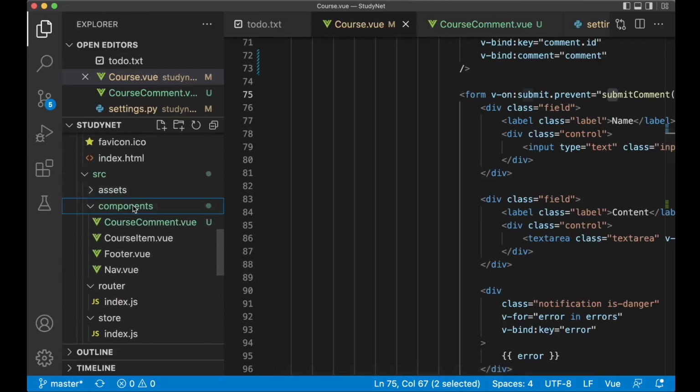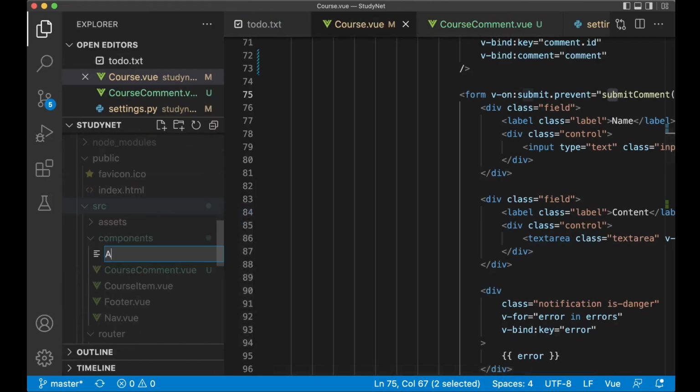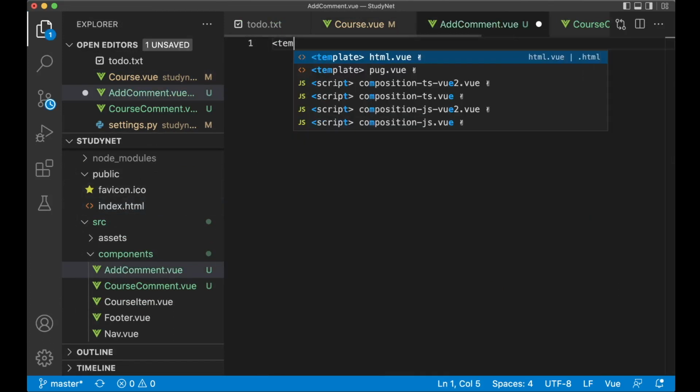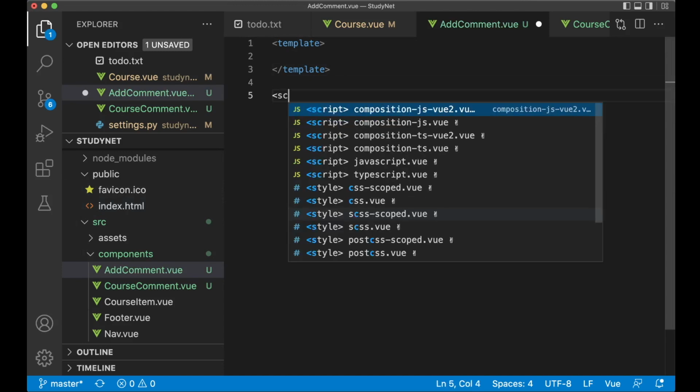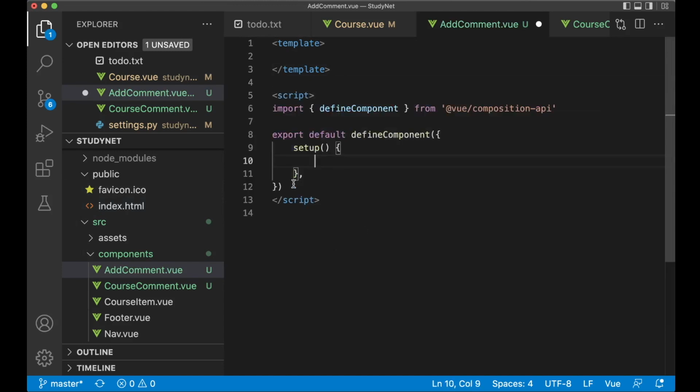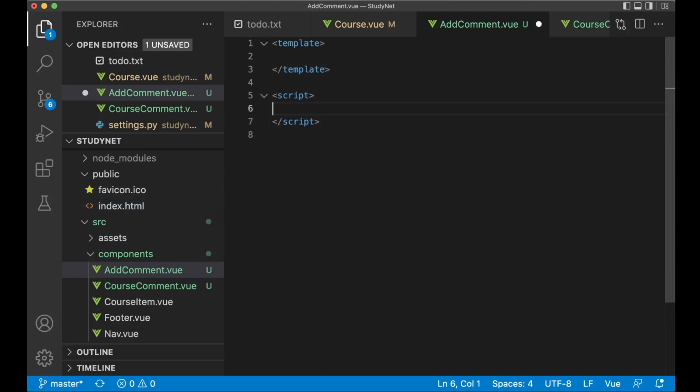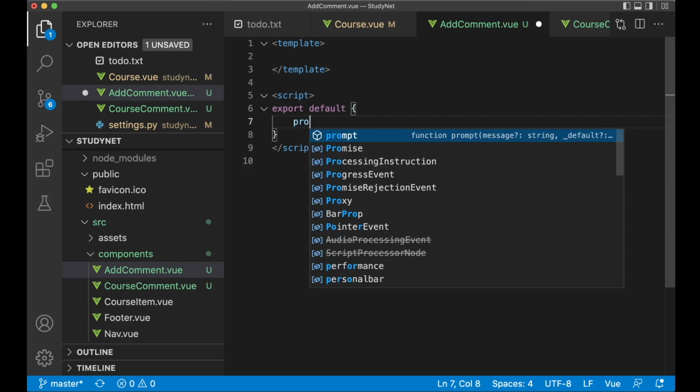So go up to here and say add comment.vue. Create a template tag. And we'll create a script tag. And then export default here as well. Okay, so we want one property here. So props.